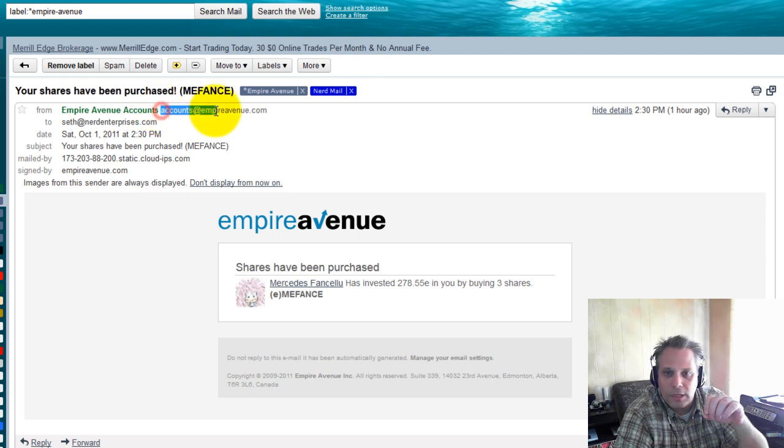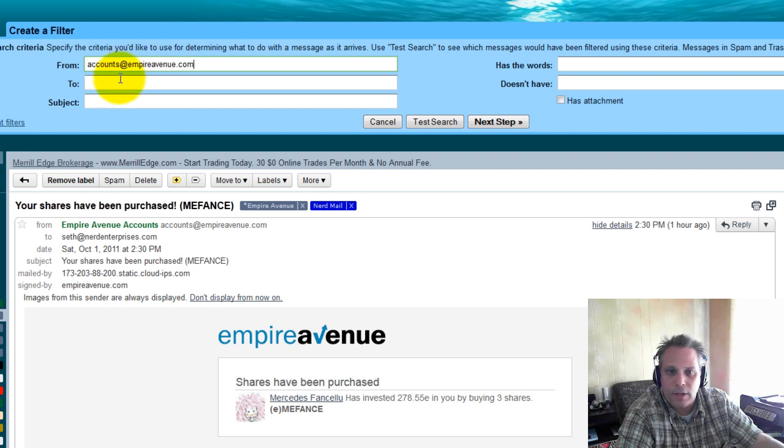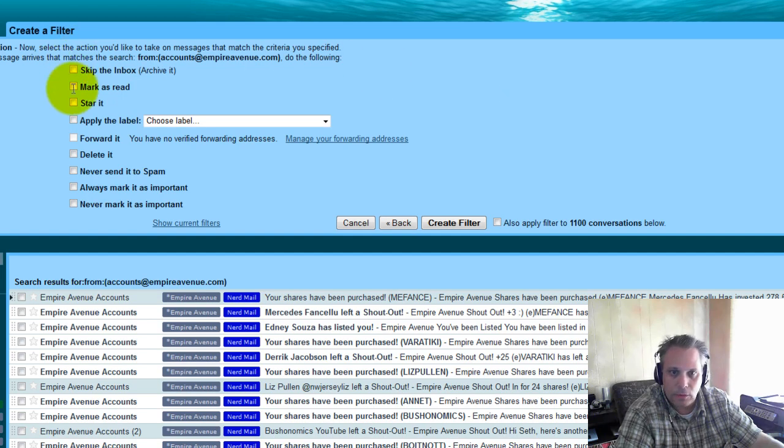So usually it's going to be the email that it comes from. In this case, accounts@empireavenue.com. And while I've got that highlighted, I can press Control C. I can go to create a filter, which is right up there at the top, and paste that in. So I'm saying anytime I receive an email from accounts@empireavenue.com, go to the next step, and I'm going to say skip the inbox right here.